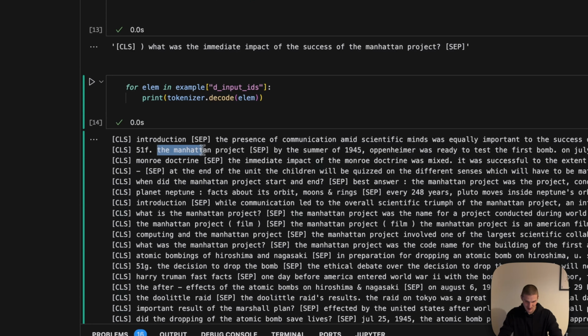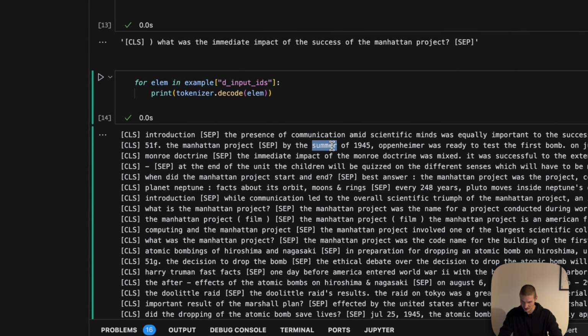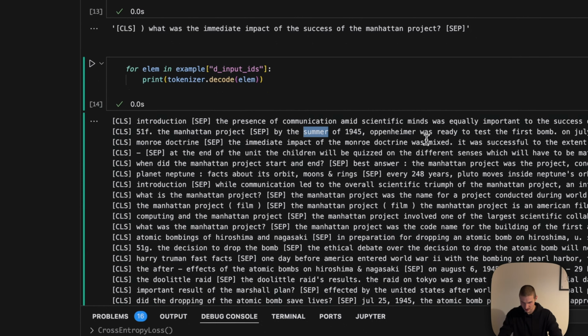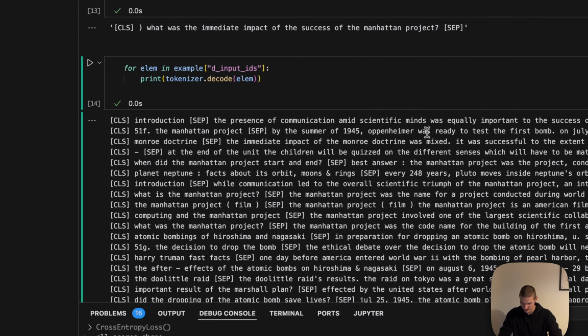So they don't talk about Manhattan, the area in New York. They don't talk about the New Deal. Most of them talk about the actual Manhattan project. So the model is smarter. We can see it in the examples here. But if we read this text, it's not actually answering the question. So let's read example number 6 and 7, for example.